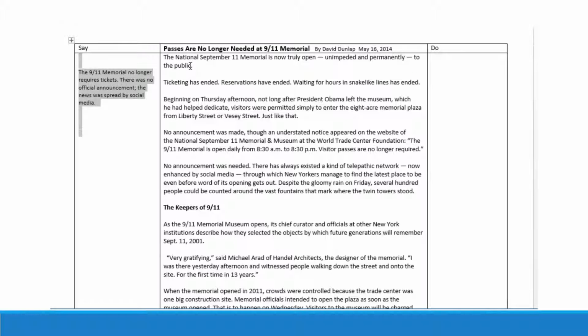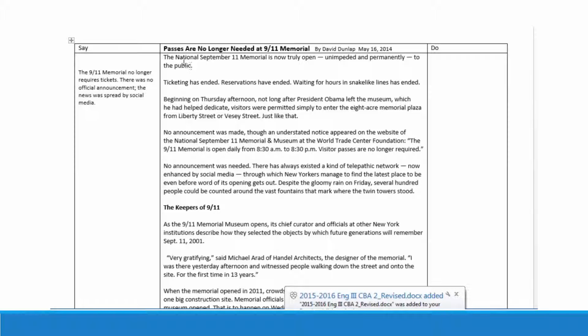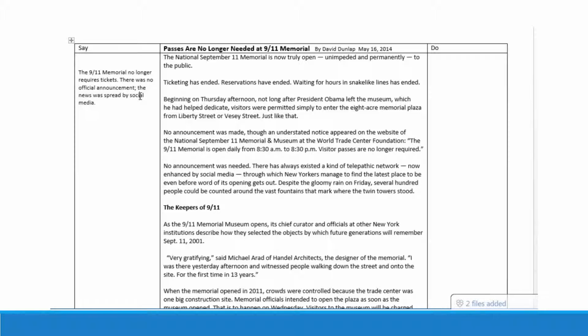Here we go. Okay, so I know that you went through and read the whole thing already, so we're just going to get right to the summary. I condensed this whole beginning section, this long section, into just basically 2 sentences. The 9/11 memorial no longer requires tickets. There was no official announcement. The news was spread by social media. The author actually said that basic thing a few times in a row in a couple different ways, but the information boils down to this.